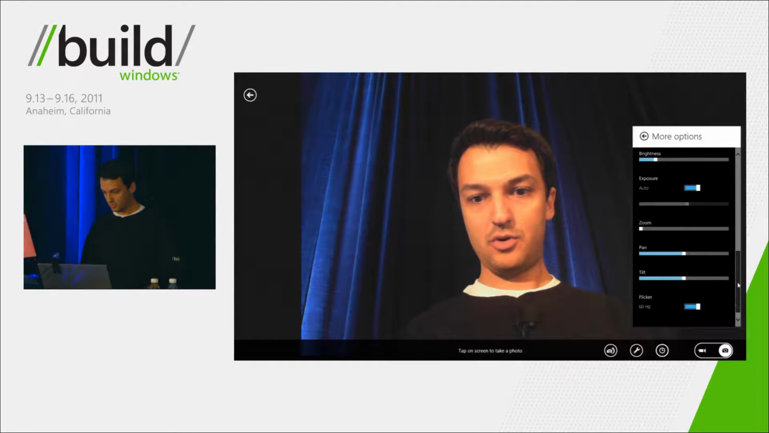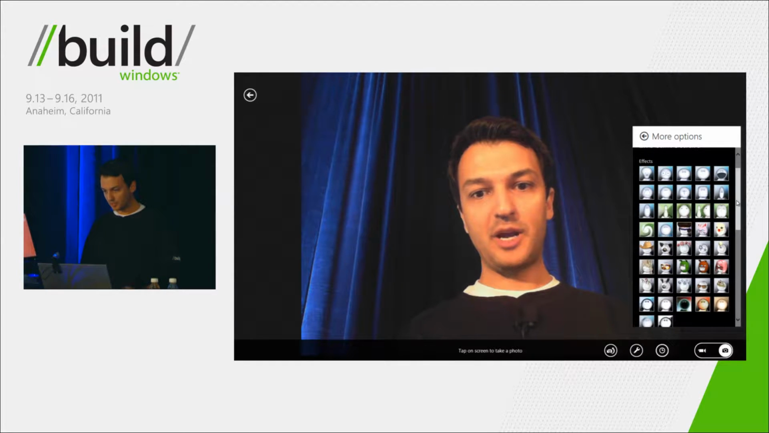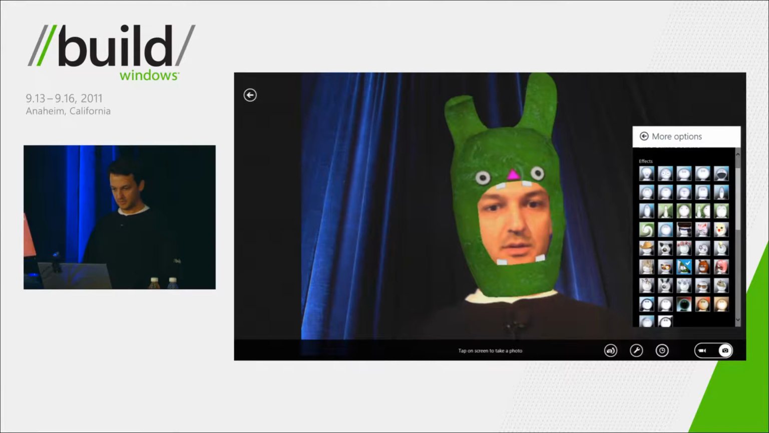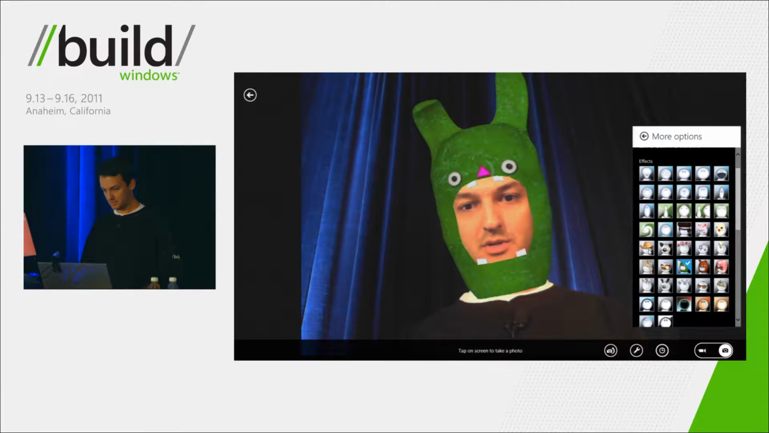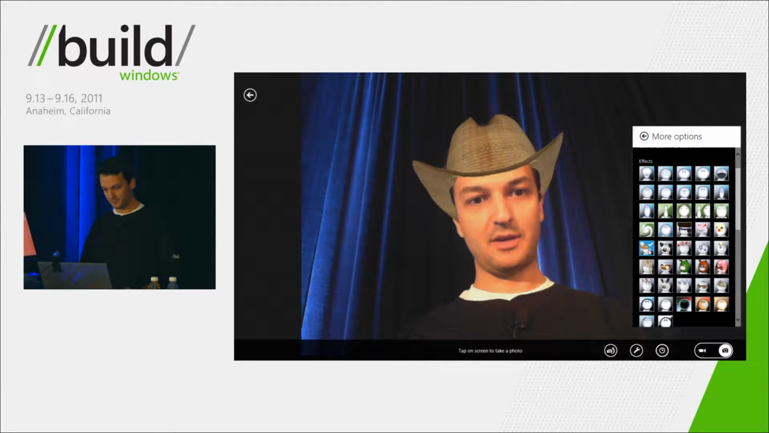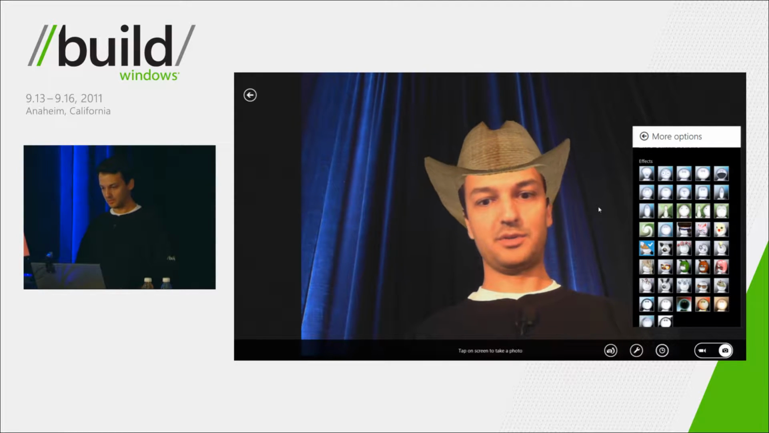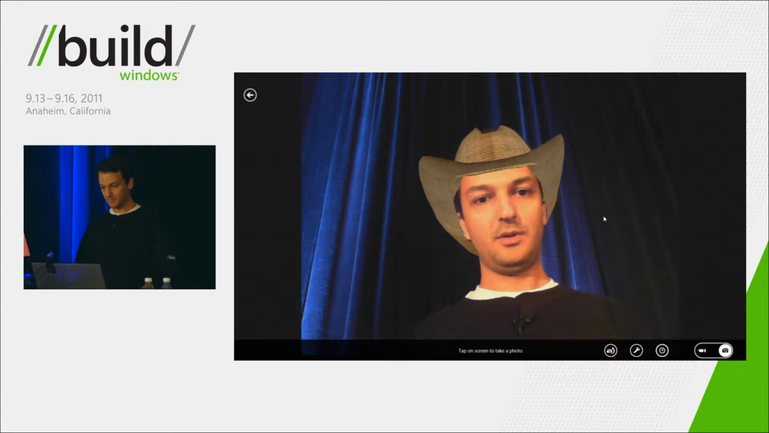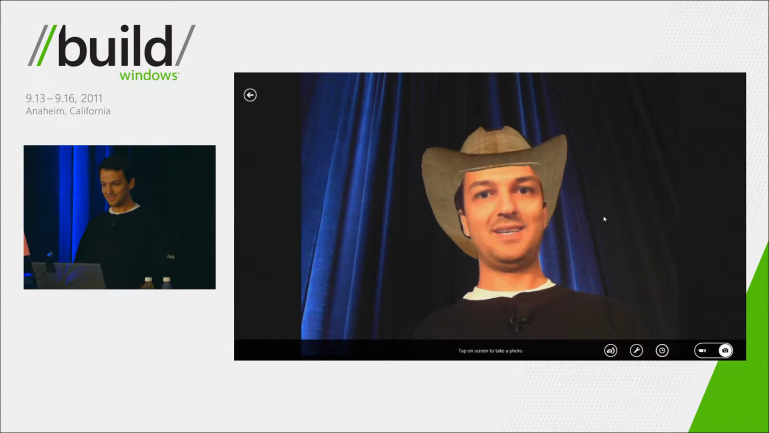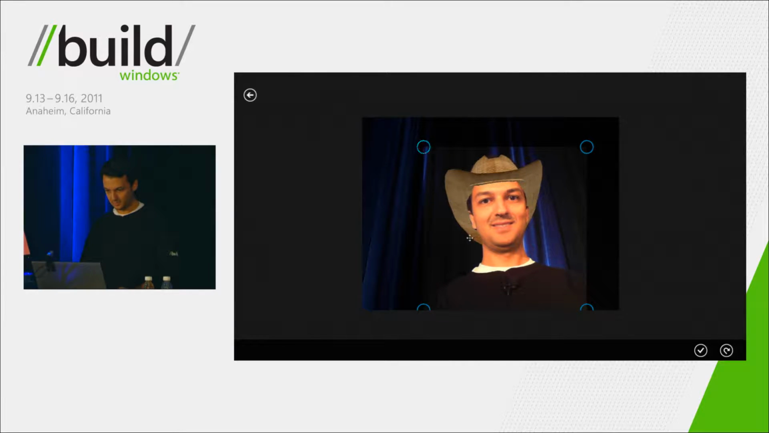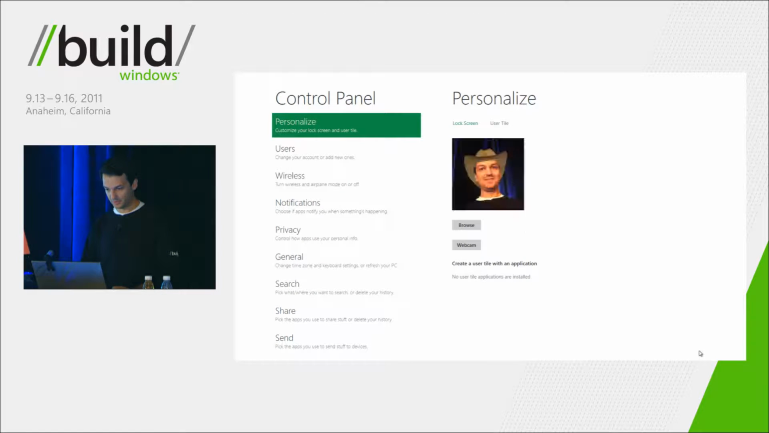And so I think what I'll do is apply one of these effects. I don't know which one to go with. Let's say this is a good one, but I'm not really feeling that funky. So I always wanted a cowboy hat for my account picture. I'll try this one. Let's position ourselves, smile. Perfect. Let's make this a little bit better. Accept the picture. And there you go.